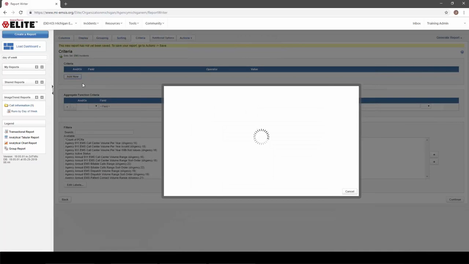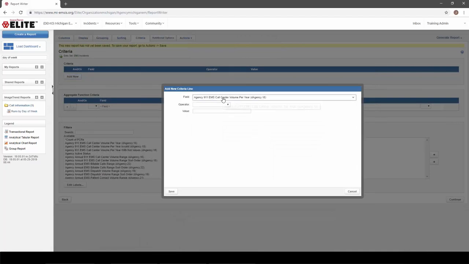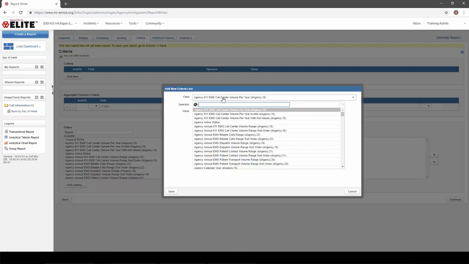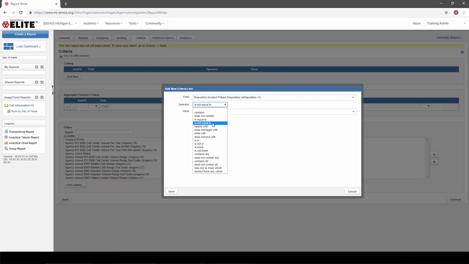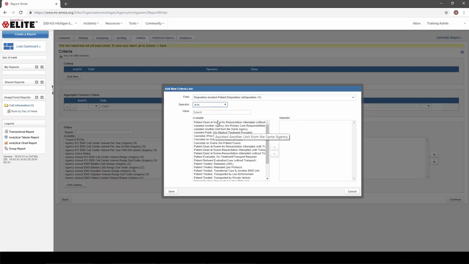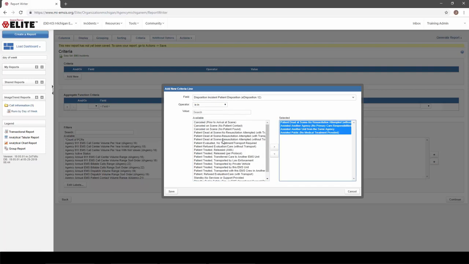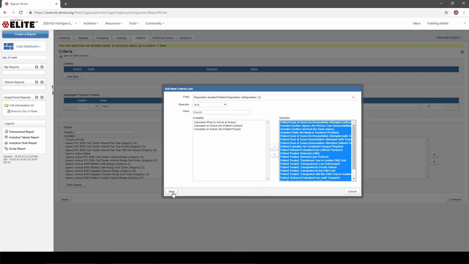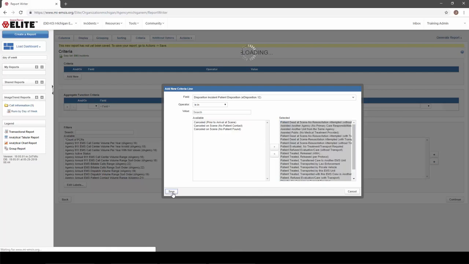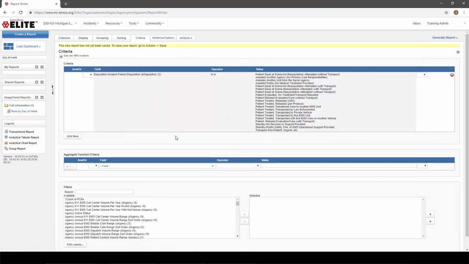So we're going to click Add New for criteria. And let's say that I'm not interested in canceled calls. I'm only interested in calls where we actually responded. So I can pick patient disposition. So I'm going to pick this incident patient disposition to say is in. And I'm going to pick everything except canceled. I'm not interested in the canceled calls. Okay, so there I've set up a criterion. And every time I run the report, this is going to be applied. It's going to exclude my canceled calls.